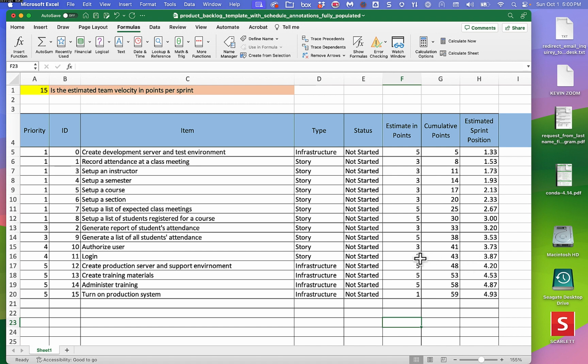What did I pick as a small? Well, the login. I didn't think that would be a lot of coding, but I thought it might have a fair amount of testing to make sure it worked. What I think was an extra small, 1, turn on the production system. What other things did I think were large? Well, creating the training materials and delivering the training. I thought they could take up a fair amount of effort. All right, that's how I came up with all of them.